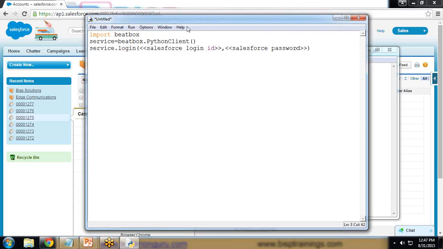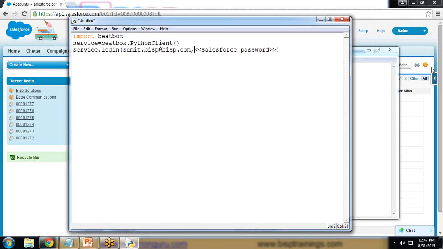So I'm going to enter my Salesforce login ID, which is sumit.bisp@bisp.com, and for the password I'm just hiding the password. Before hiding the password, I simply add a print command: Salesforce connected, or connection established successfully.